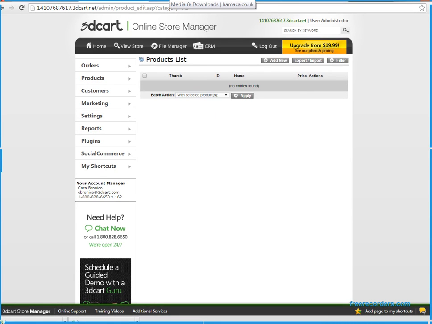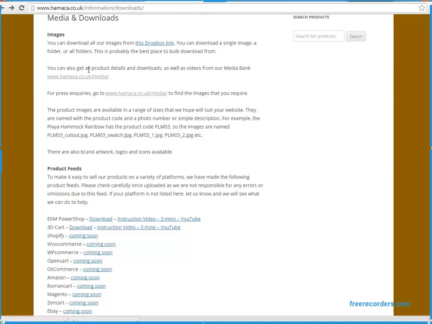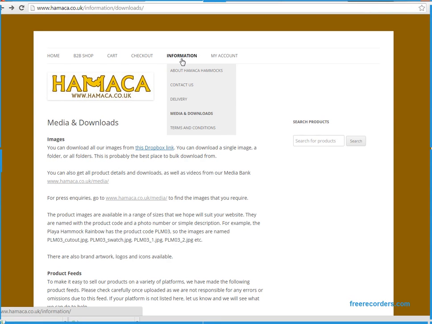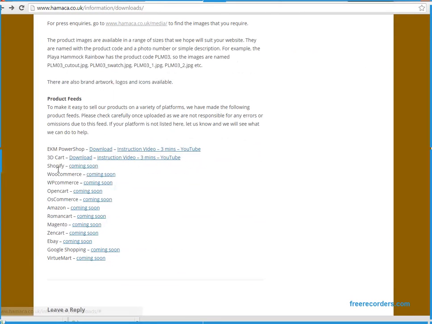First, you go to your media or your hamaka.co.uk/information downloads, or you can find it here in Media downloads. Go down a bit, 3D Cart, click on download, save it to your file.